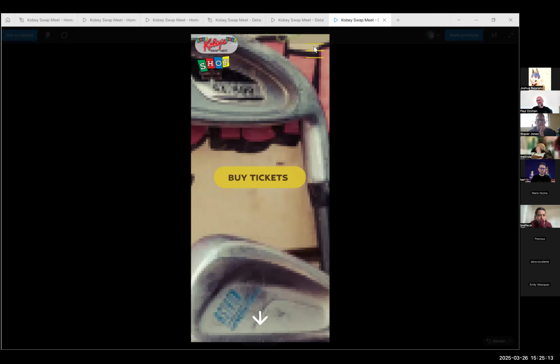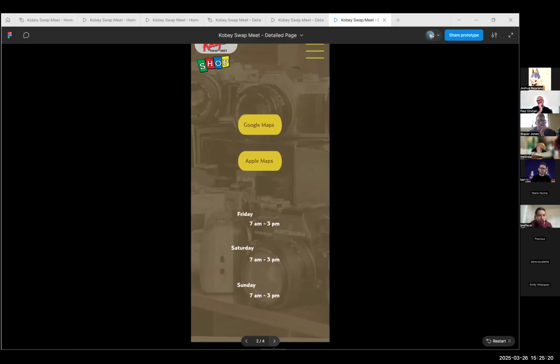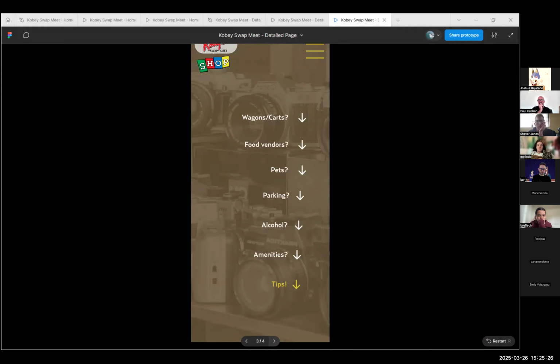Okay. And then that gets into the mobile, which again is just redacted from the desktop. Right. Exactly.